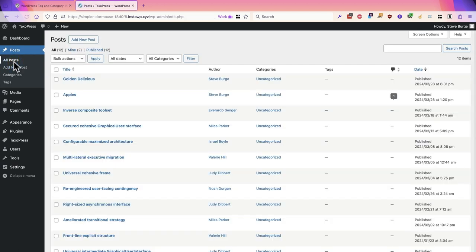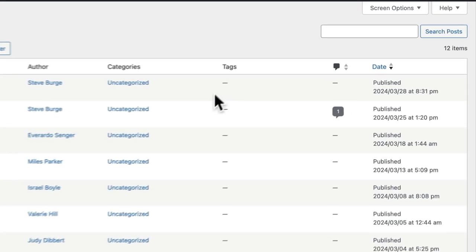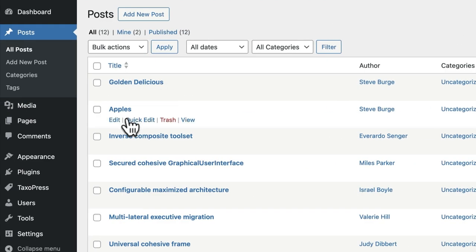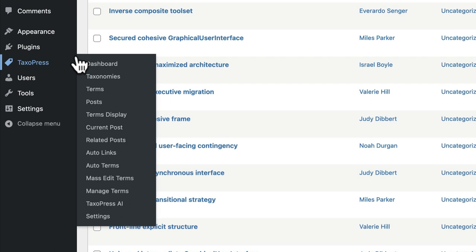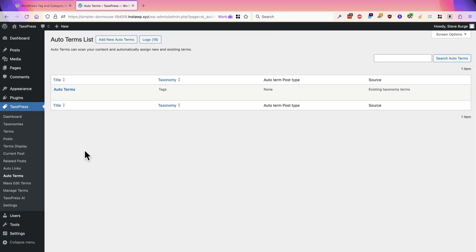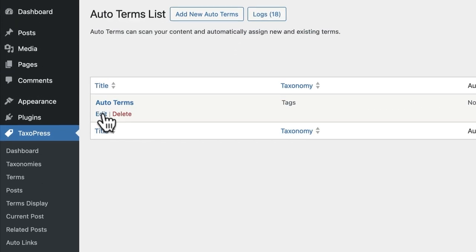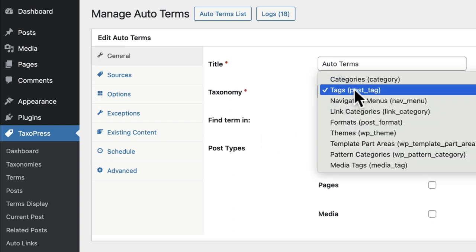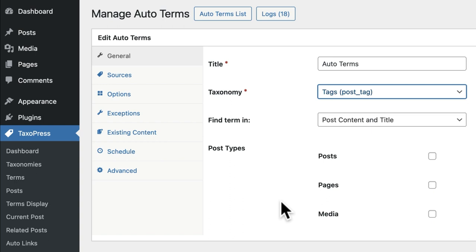I'll go to the posts area here, and you'll see that none of these posts have tags yet. Golden Delicious has no tags. Apples has no tags. We're going to dive into a slightly more advanced pro version feature in TaxoPress called Auto Terms. And what this does is scan your content and automatically add related useful terms. In this case, you can decide which taxonomy you want to use. For example, I'm going to use tags here. And when it comes to post types, I'm going to scan posts.